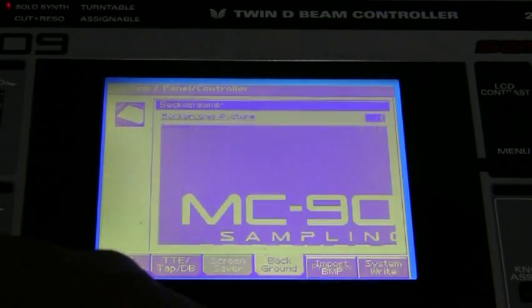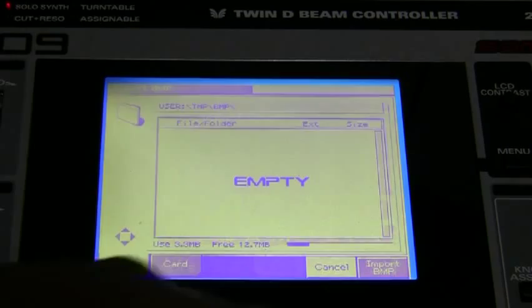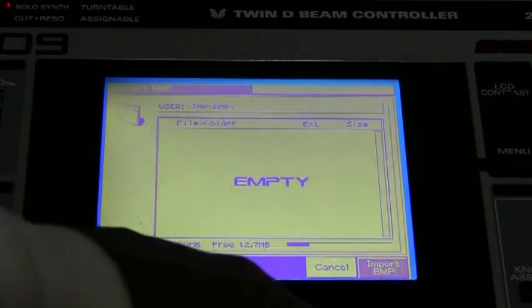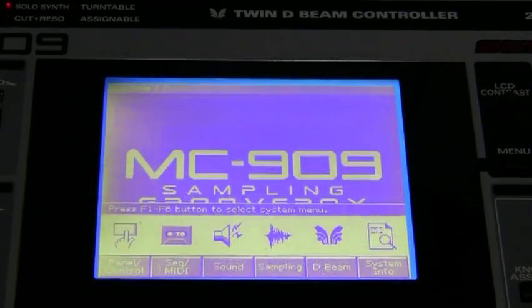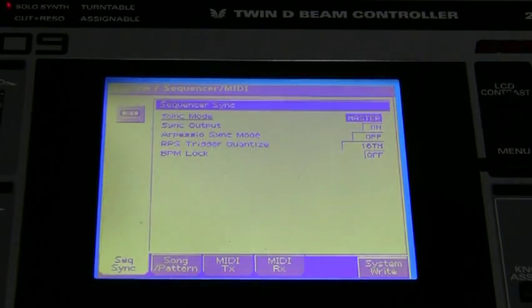I can get the background, import bitmaps. I can import any kind of picture. One import for that purpose as well. I can exit this. I can go to sequence here.